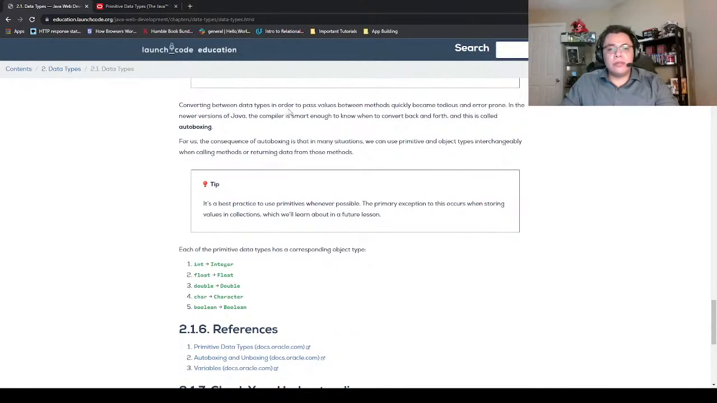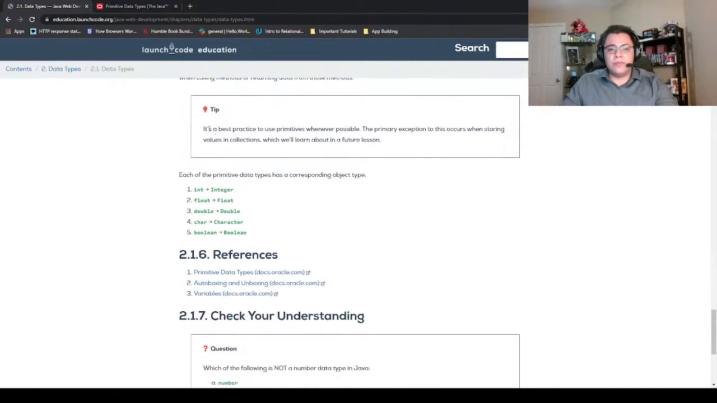Okay, so converting between data types in order to pass values between methods quickly becomes tedious and error prone. With new versions of Java, the compiler is smart enough to know when to convert back and forth, which is called autoboxing. For us, the consequence of autoboxing is that in many situations, we can use primitive and object types interchangeably when calling methods and returning data from those methods. So it's best practice to use primitives whenever possible. The primary exception to this occurs when storing values in collections, which we'll learn about in a future lesson, but we've already gone through collections. Those are your arrays, etc.